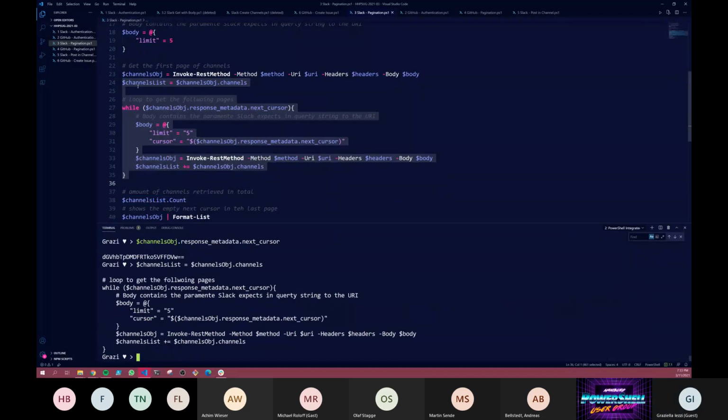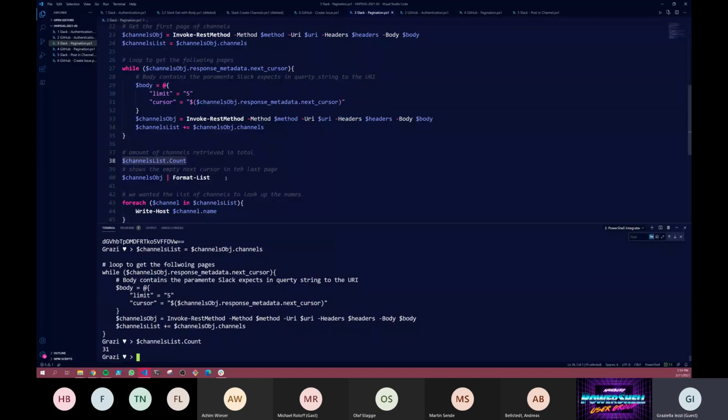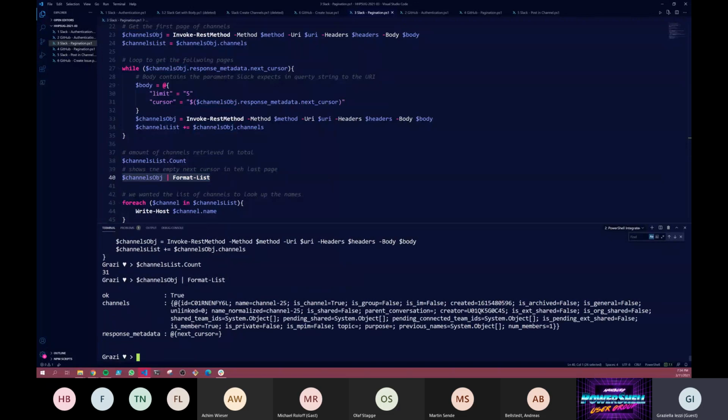F8. Okay, so channel list, the amount of, oh no, if I run it correctly, it should be, yeah, 31. If we look at the channel object, which I'm basically replacing for every page, this is the last page. And I want to show you this because, as you can see, the response metadata is empty. That's why the while stopped. And basically that's it. This is all you have to do. Then channel list will have the data you retrieved, and you can do anything you want with it.